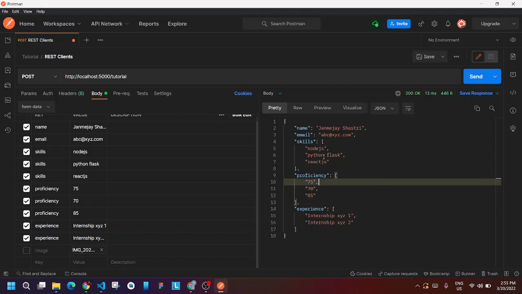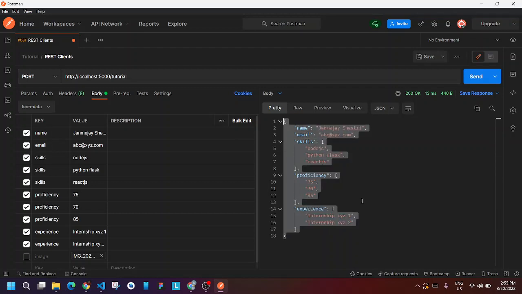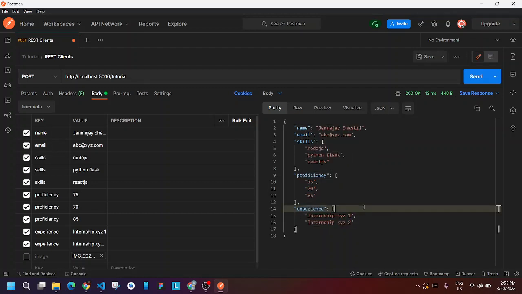For that, whatever you want to send in your request, for now just ignore this right hand side. It's basically the response. I already have my server running on this URL. So let's see the request we are sending on the left hand side. First there is this name field, then email, then skills, then proficiency, and this experience.